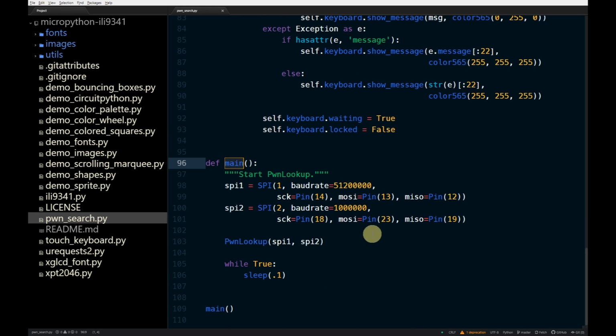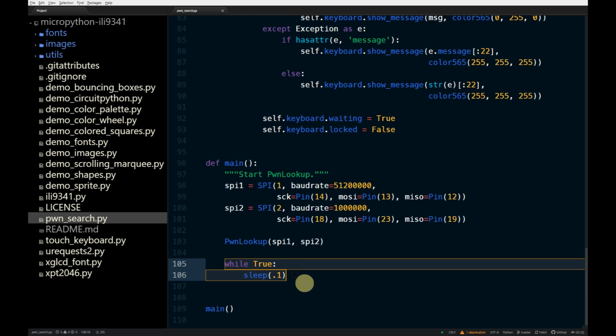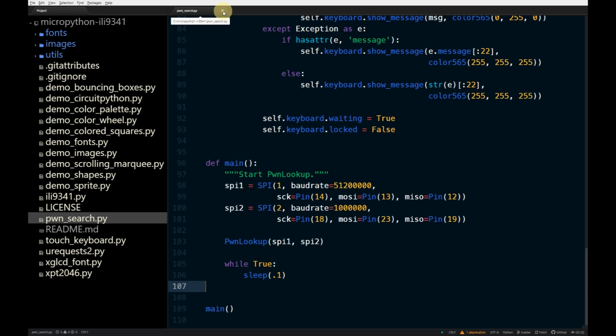The program's main method defines the SPI bus for the LCD and sets the speed to 51.2 MHz on the HSPI bus. Then the SPI bus for the touchscreen controller is defined and sets the speed to 1 MHz on the vSPI bus. Pwn lookup is called and passed the two buses. Since the program is interrupt driven, an infinite while loop will be used to keep the program running. Okay, I'll close the code.